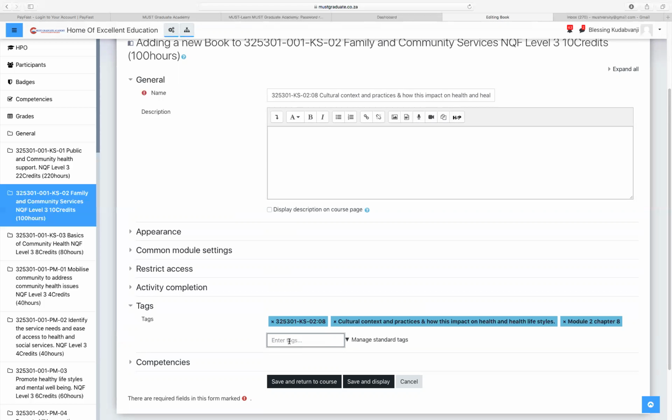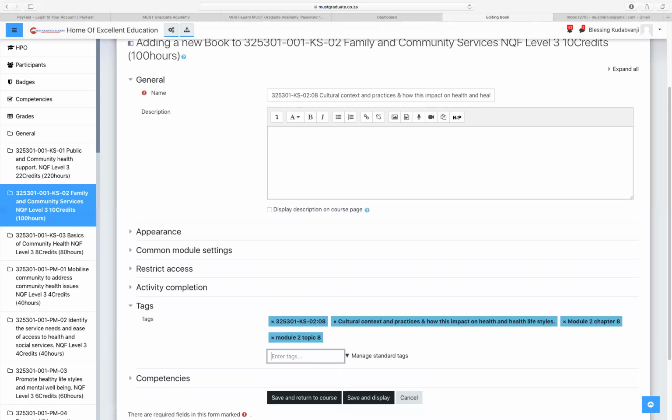Probably they'll say module 2, topic 8. Okay, so whichever way they're going to search on your system to find this particular topic, if they use this particular context, they'll be able to view and see this particular resource.